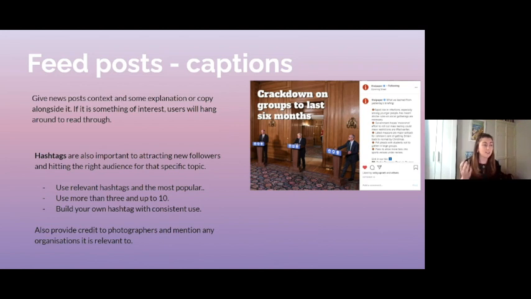I started doing that when I started at the iPaper, using the hashtag the iPaper and the hashtag iNews, and that's now got a few thousand posts under it as well, which is good to see. It just encourages more people to share it. And if they're sharing something to do with a story they've seen from your paper or your organisation, then they're more likely to use it.